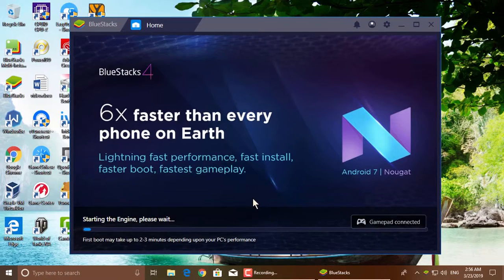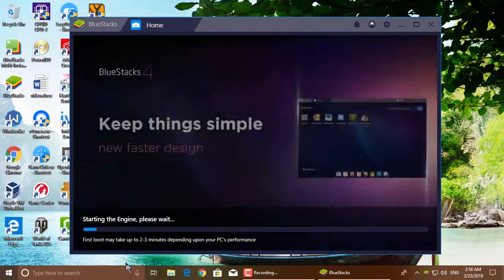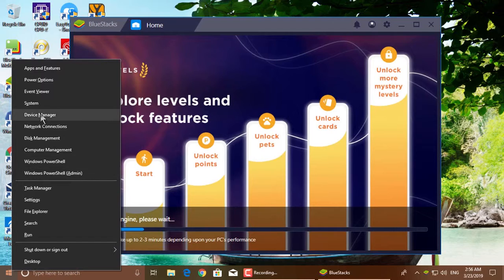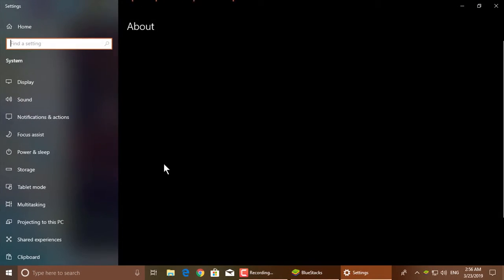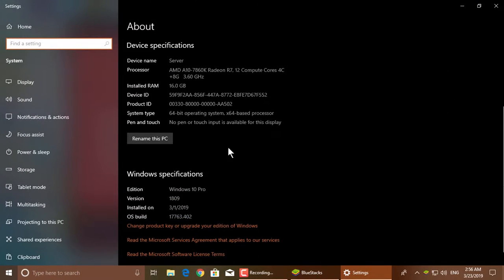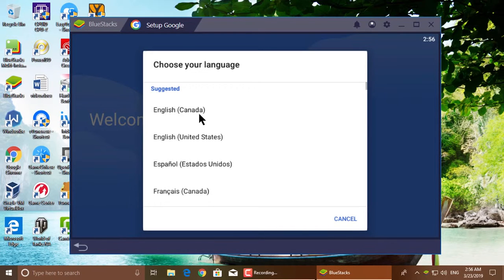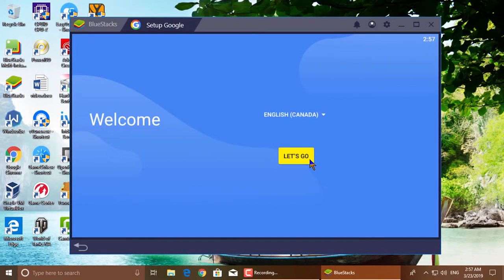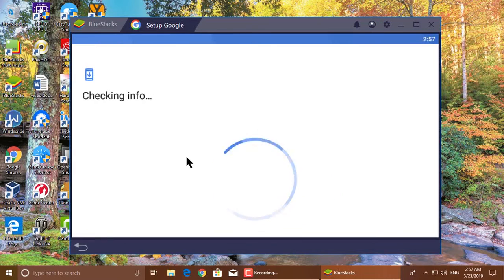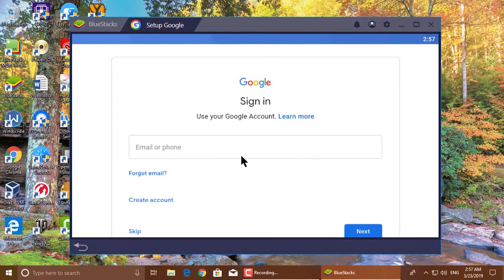Now, the first time you load this, it might take a little longer than average. Now I'm running 16 gigs of 2400 hertz RAM and a AMD A10. Now you pick your language, hit let's go. It's going to check your info. Sign in with your Google account, the same one as your telephone. Then hit next.